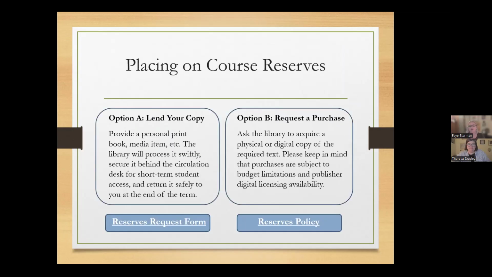So, placing on course reserves, we try to make it as easy as we possibly can. We have two options. Your first one is to lend us a copy. You retain it as your own property, but you're just letting us borrow it. So if you have an extra copy or a publisher's copy or whatever it might be, you're lending it to us, and then you can drop it off at the library. We process it for course reserves. It's then stored behind the circulation desk, so the students do have to come up to the desk to check it out. Once the term that you have decided to put it on course reserves is over, it will be returned safely to you.